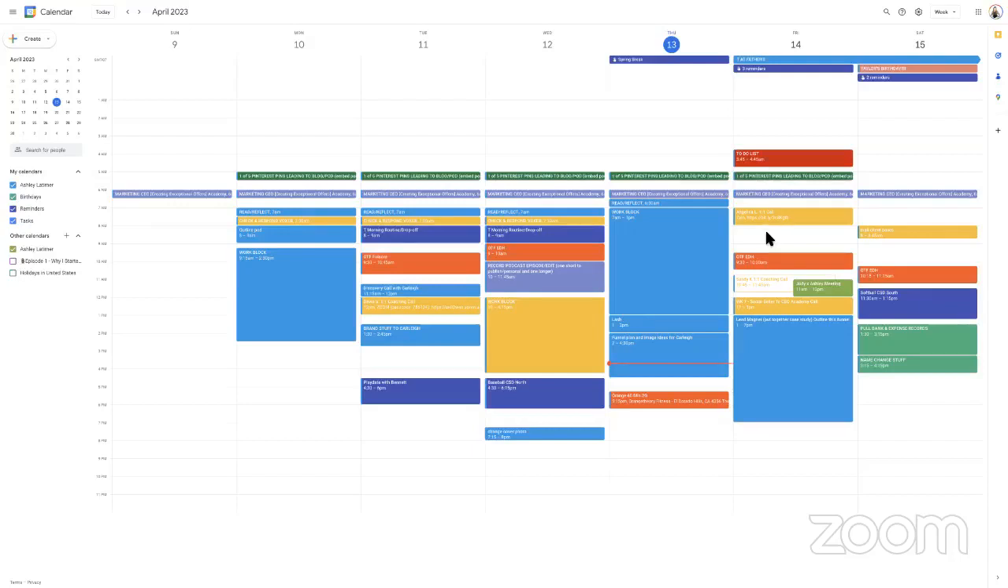So let me know if you try out Google Calendar. Of course, with anything, you want to try it out for a couple of weeks and get into a rhythm and see what works for you before you decide something doesn't work. So if this seems like something that could work for you, let me know if it does.